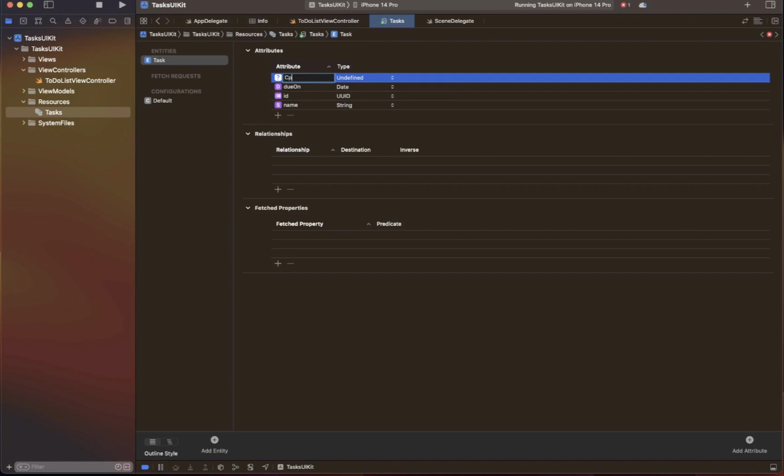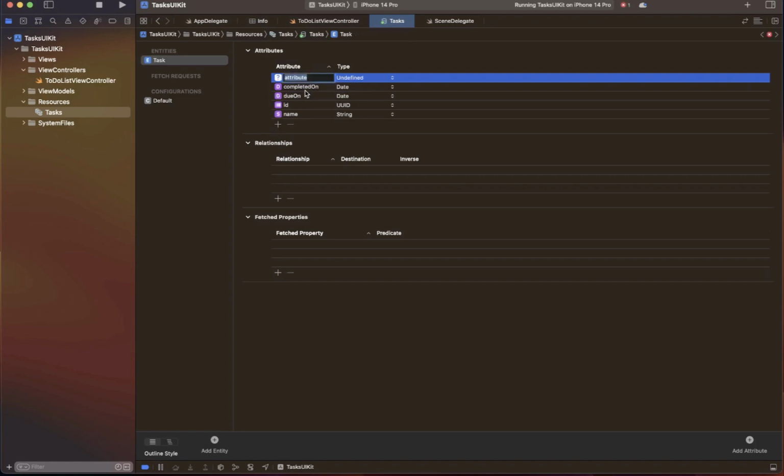Then we're going to basically create another one called completed on, and this is going to be a date type as well. So as soon as the task is marked done, we want to actually store the date on which it was completed, and we're going to store that under completed on attribute name. Last but not the least, we need a flag that is going to show whether the task is completed or not. Okay, and this type is going to be a Boolean type.